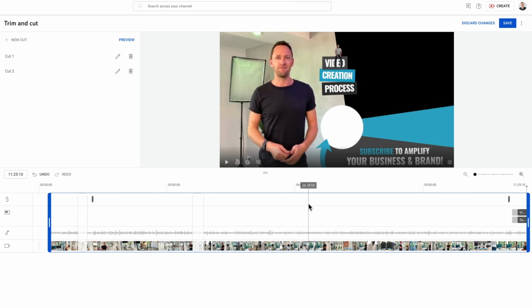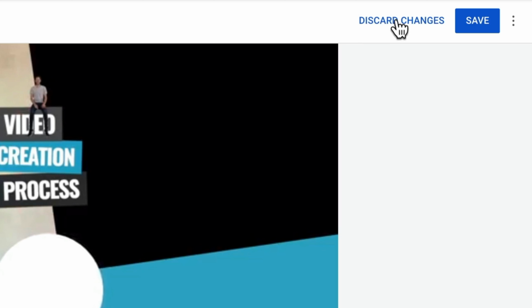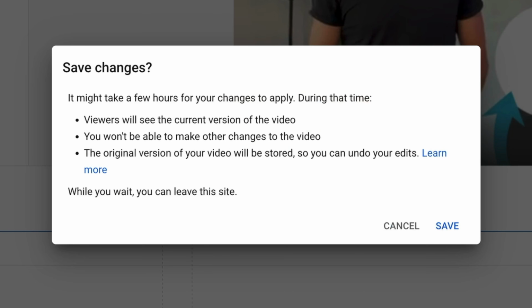Now, because this is a live video on the channel, I'm actually not going to make these changes. So I'm going to choose here discard changes. But if we did hit save, this is what the process is from here. It says that it can take a few hours for your changes to apply, but during that time, your viewers will see the original version of the video. You won't be able to go and add other changes to the video until that processing has happened.